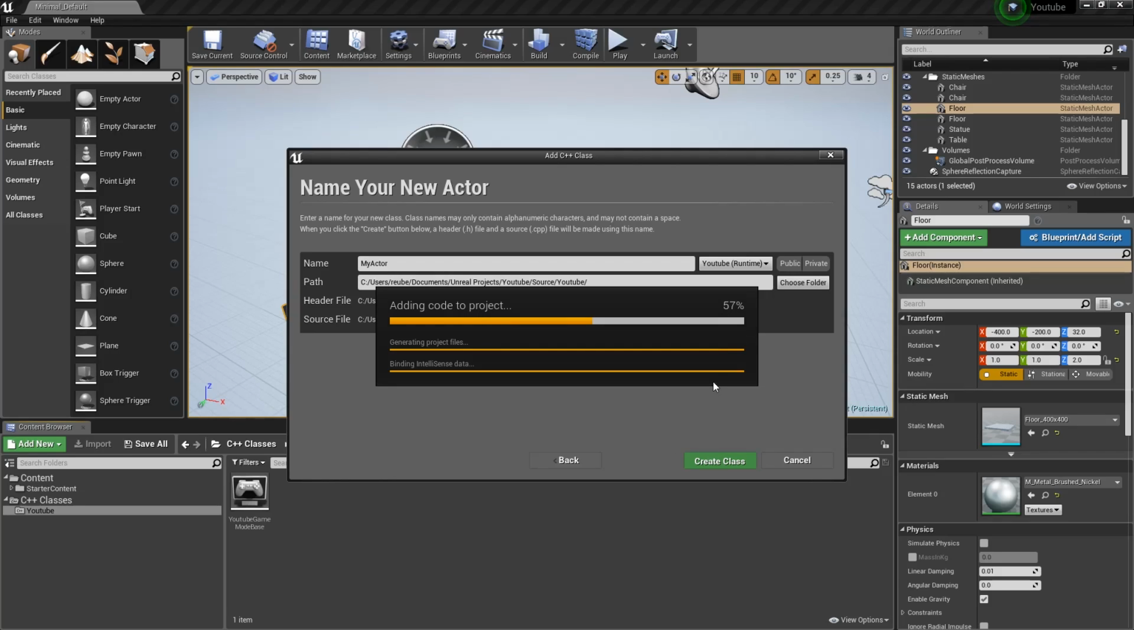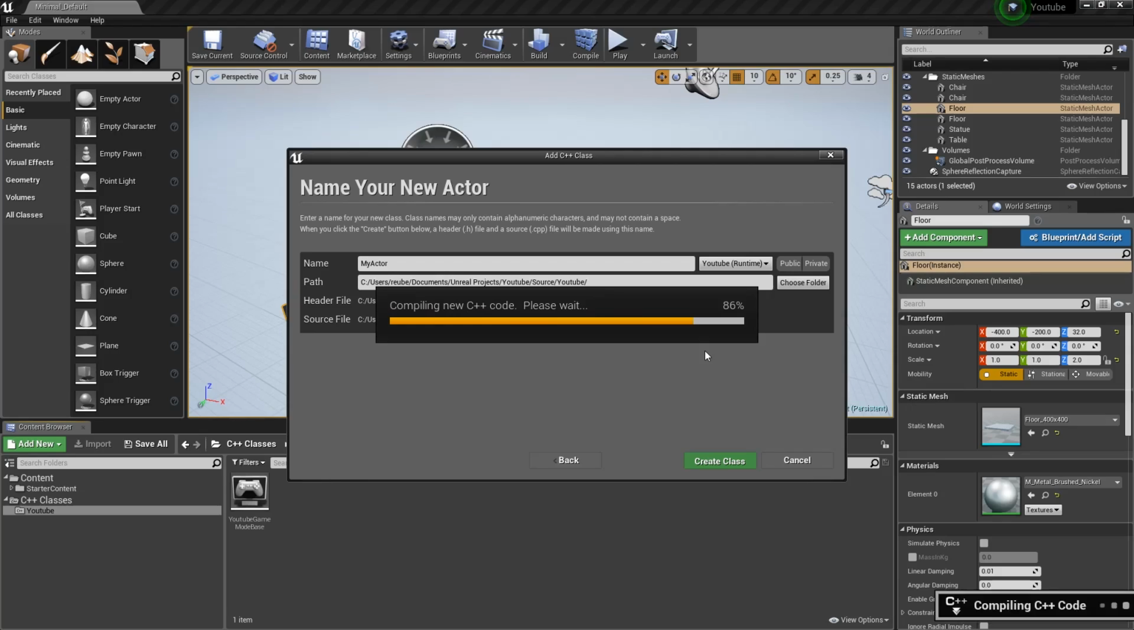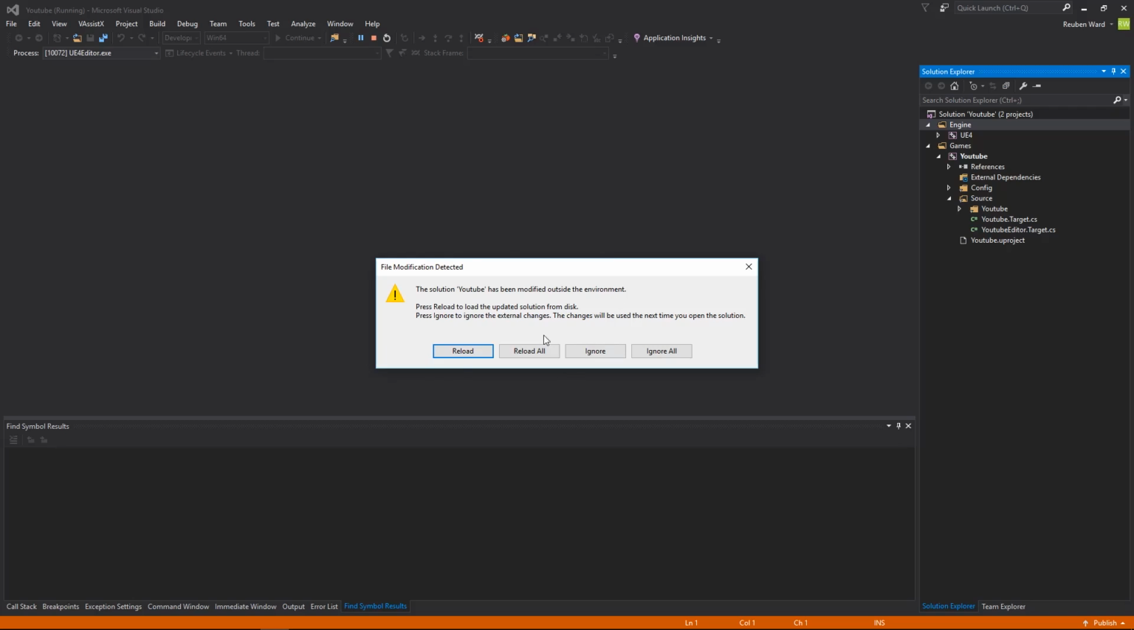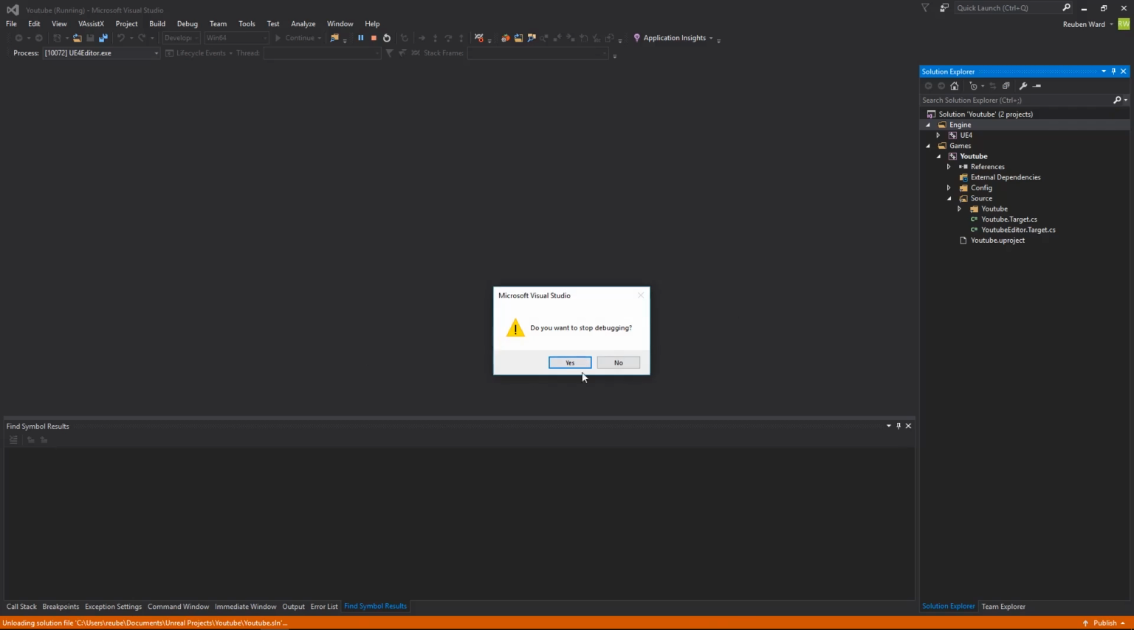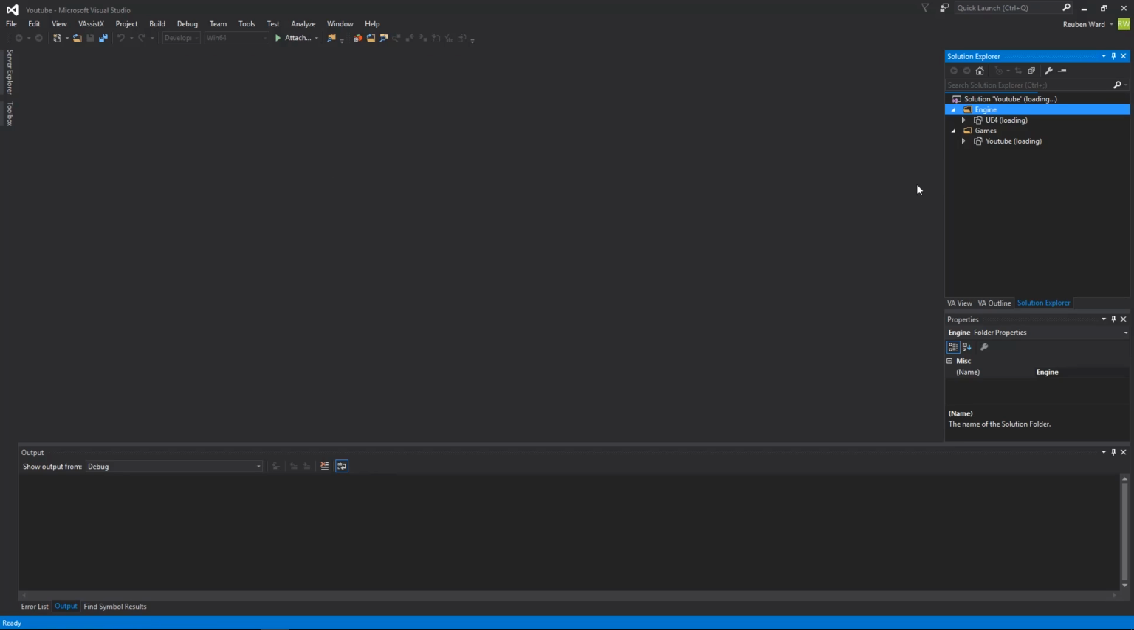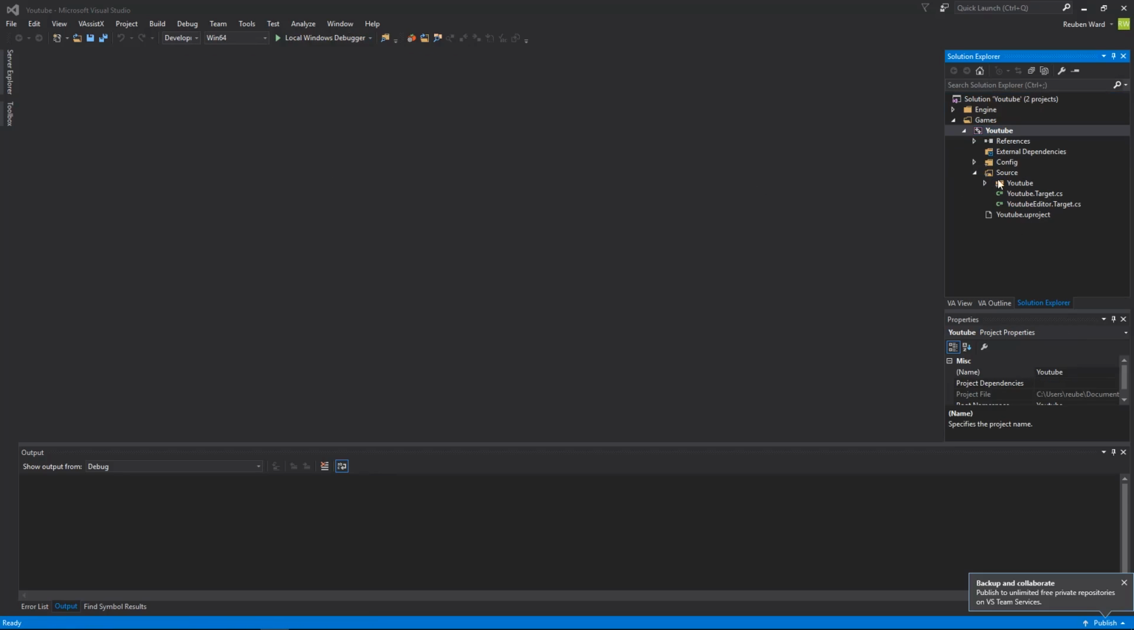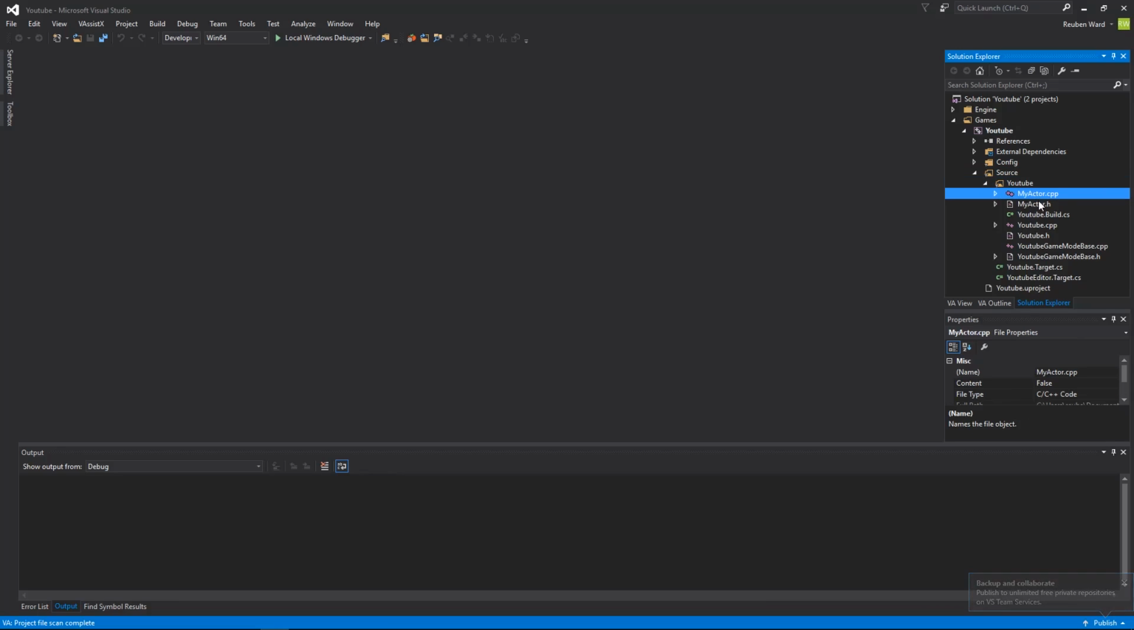What this will do is it'll add My Actor inside of Visual Studio. You'll see Visual Studio pop up in a second. So you should see this message here, it's going to ask you to reload some things. Go ahead and click on Reload All, and what that's going to do is reload the files. You can click Yes to stop debugging. And your YouTube project should be loading up over here. You can go ahead and expand it. And if you go into the YouTube folder under Source, you'll see a new My Actor has been added.